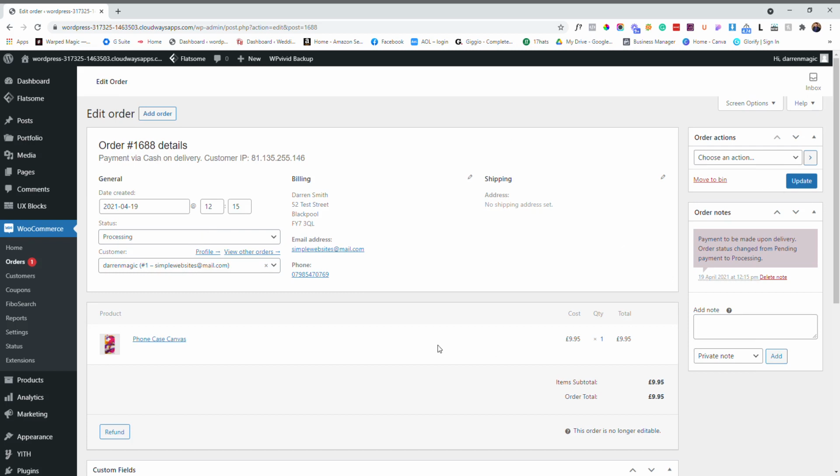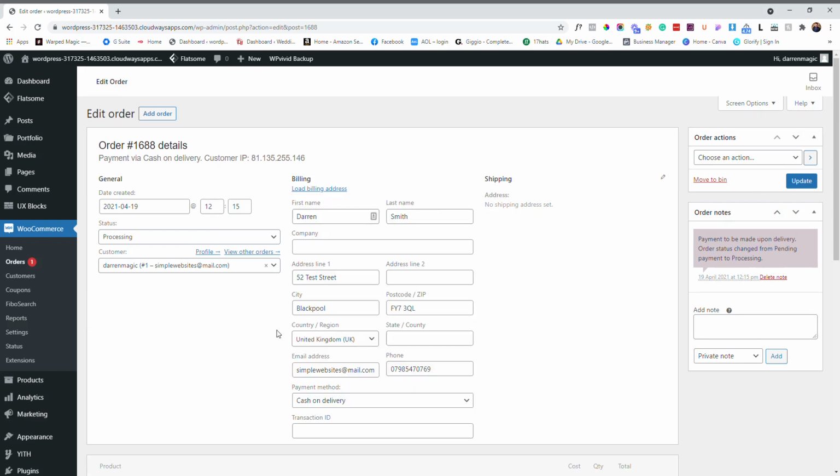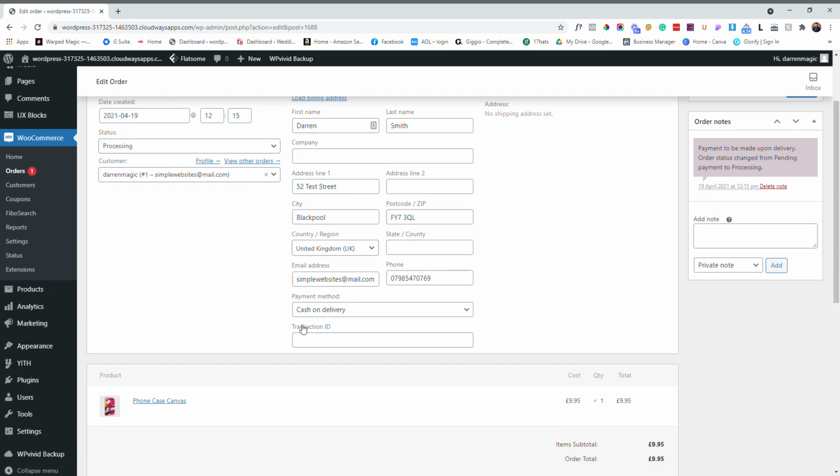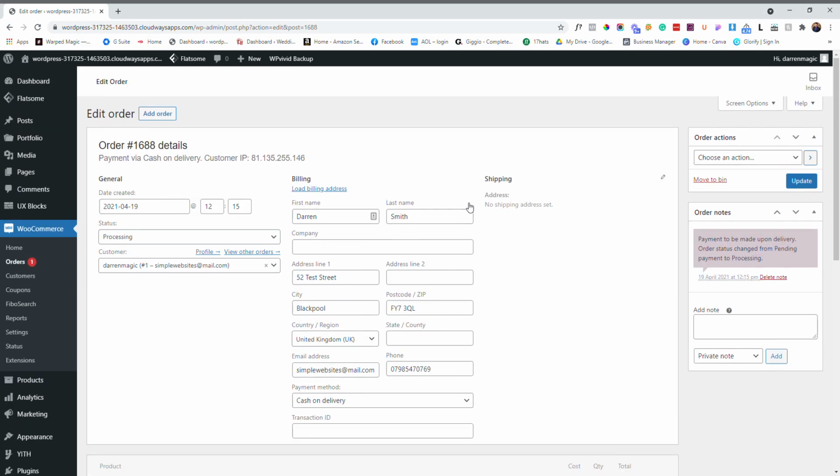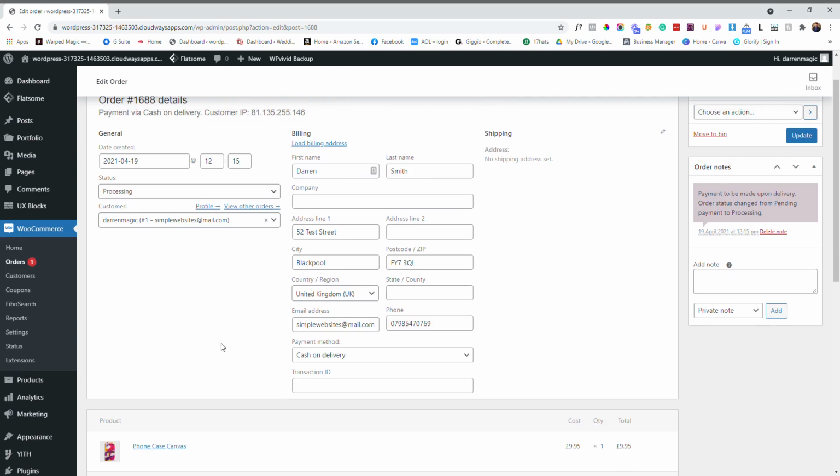Normally you would never have to edit a product, and if you want to edit the address or phone number details, you can click here and you can change their address or their phone number and so on. But normally you would never have to edit anything really apart from the address if you know that they've put something wrong. So yeah, that's how to edit an order.